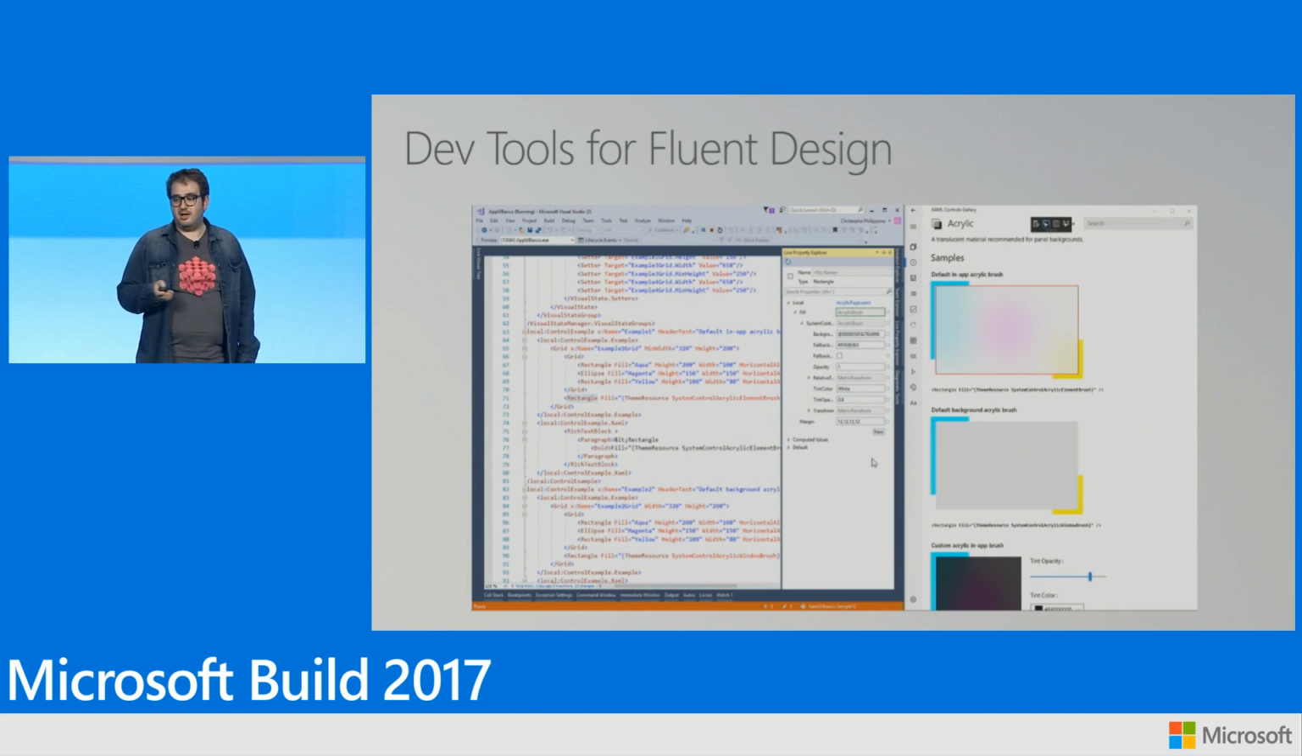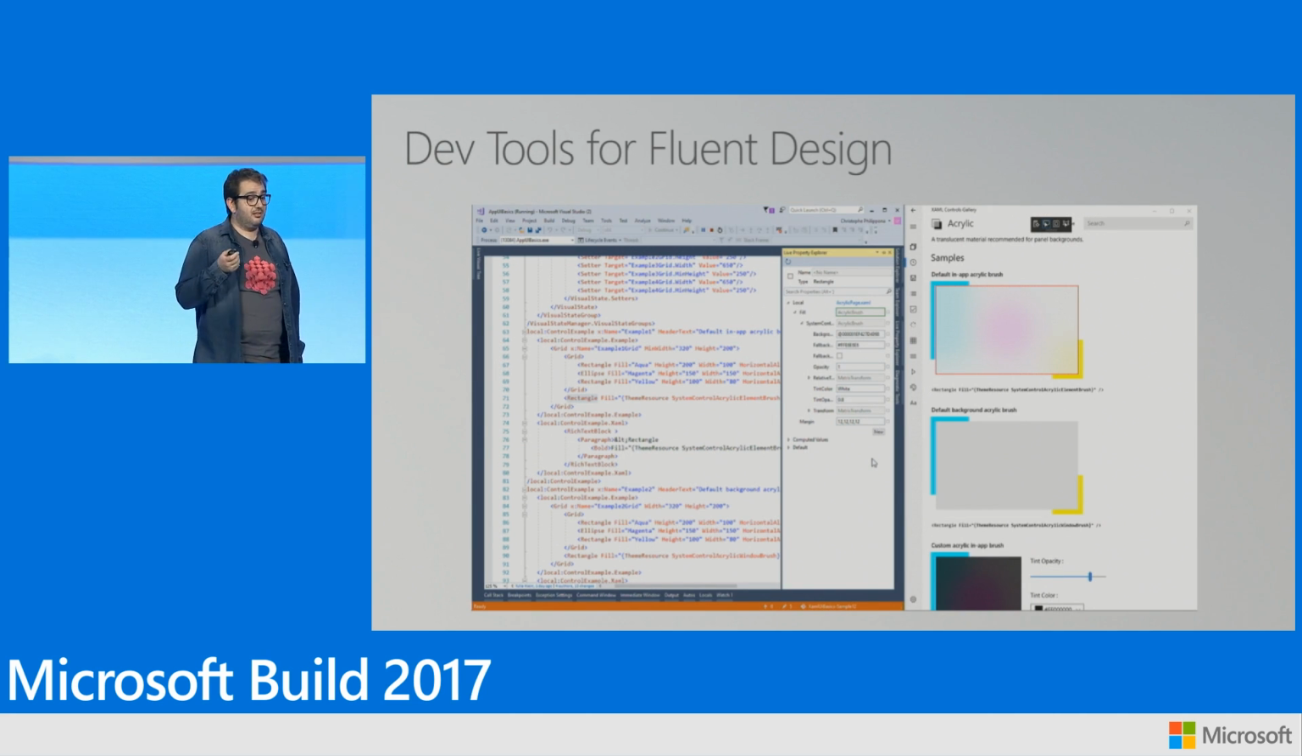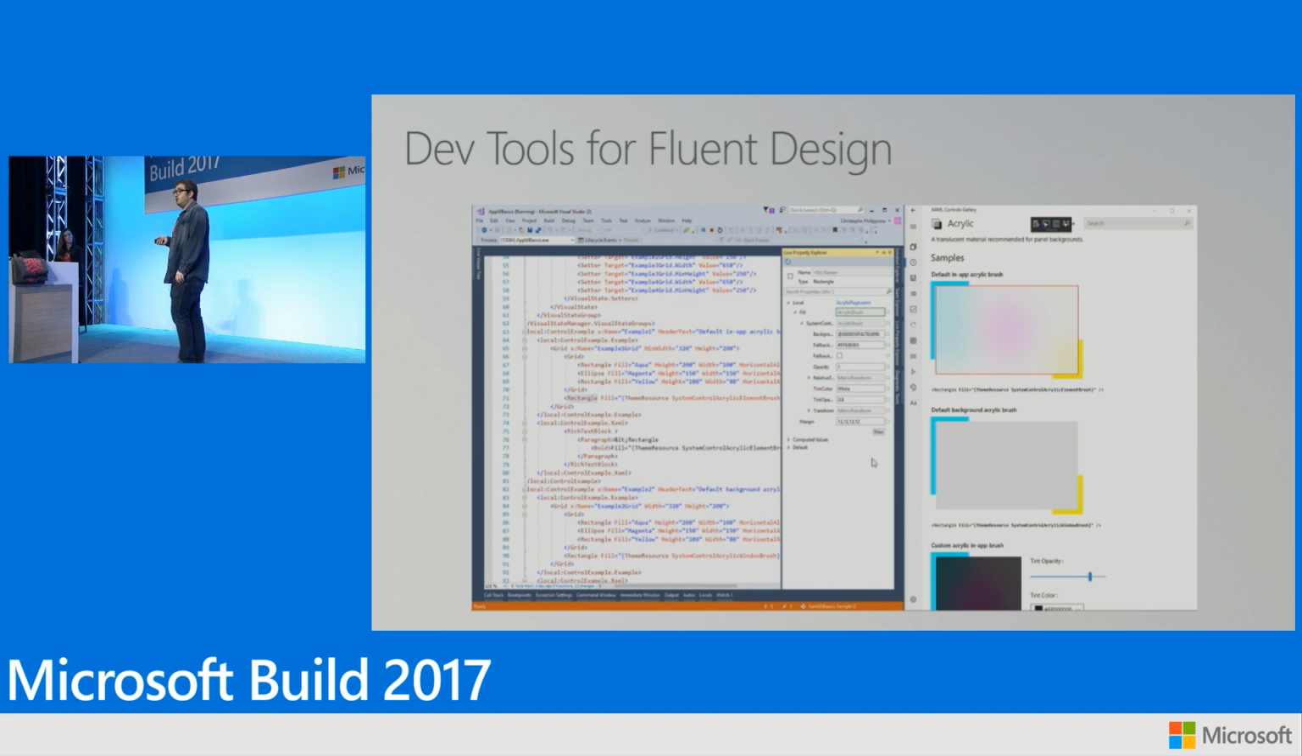And then tools. You know, there's the great live edit and continue work that's been done with Visual Studio.